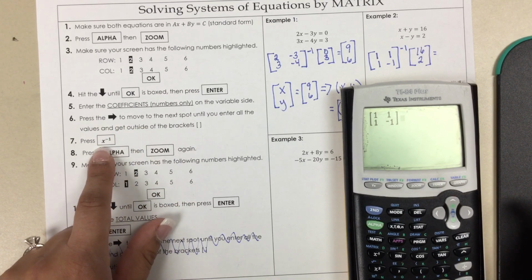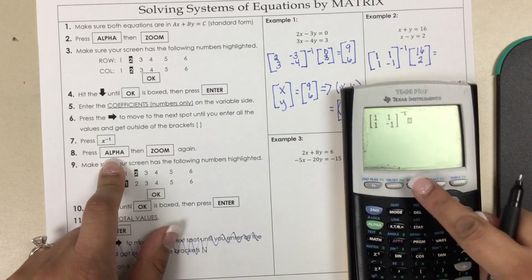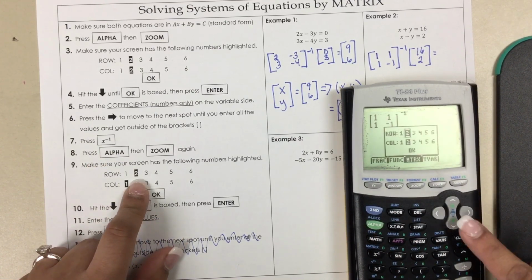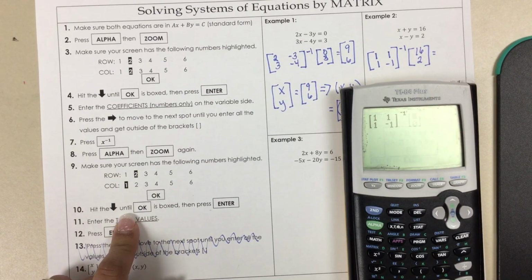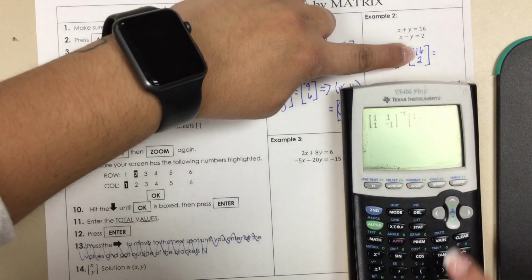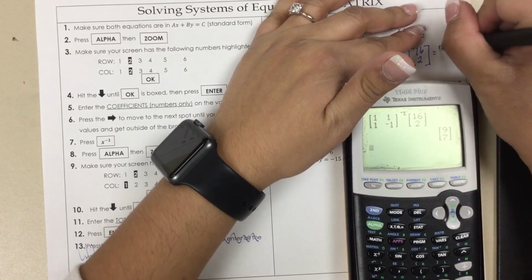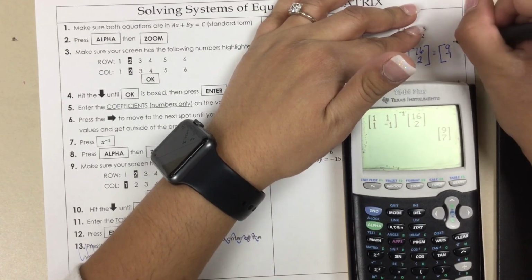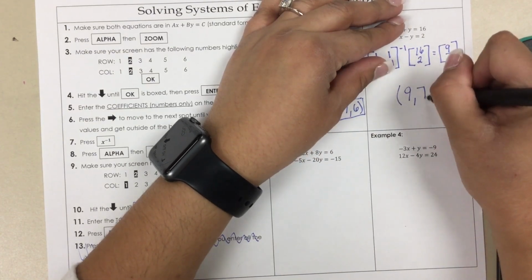Next, I need to press the inverse button. Got it. I have to go back to alpha, zoom again. This time I need 2 rows, 1 column. Go down and press OK. I need to enter my total values, which is this box, so 16, go down to 2, and press enter. So it's coming out as 9, 7. So my answer is going to be 9, 7.